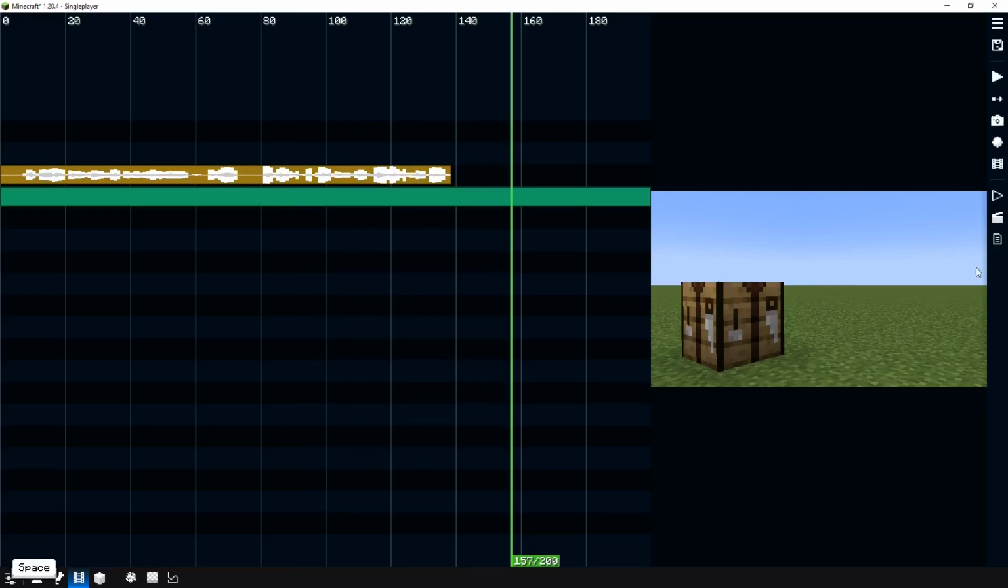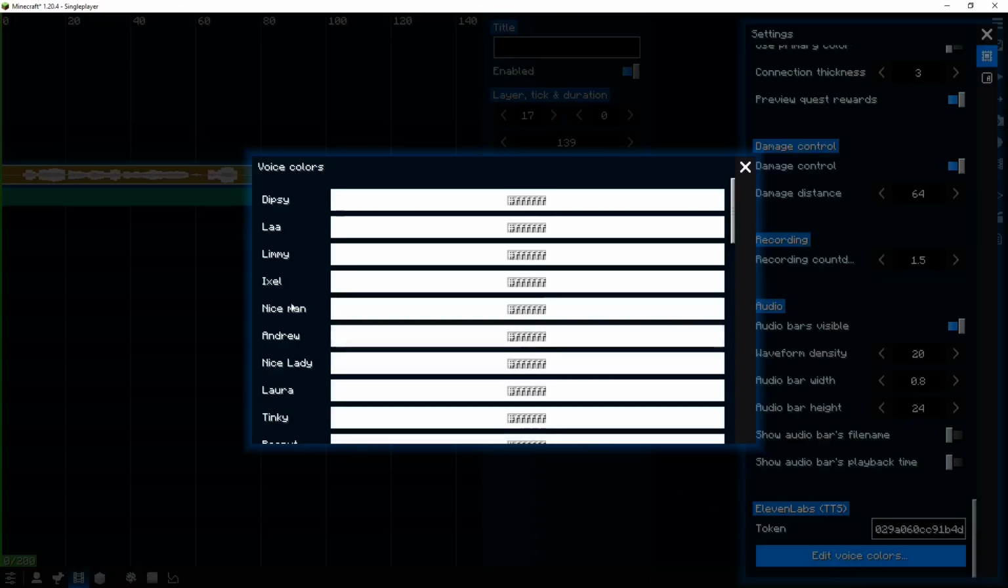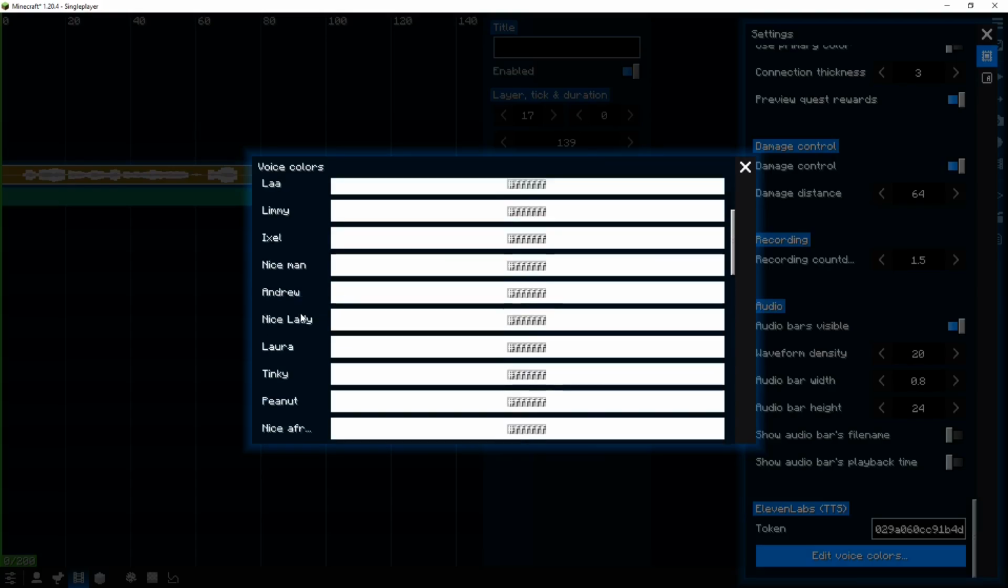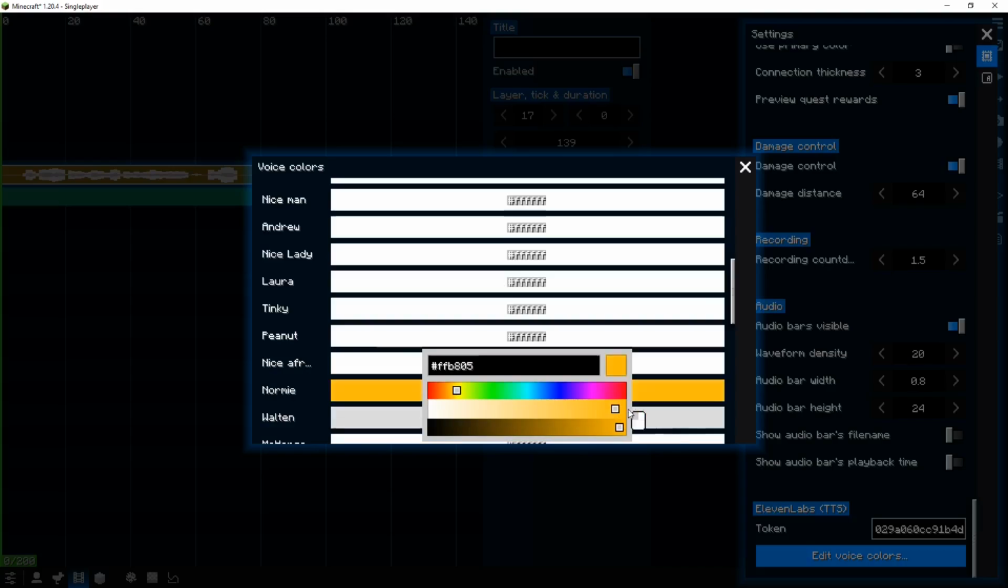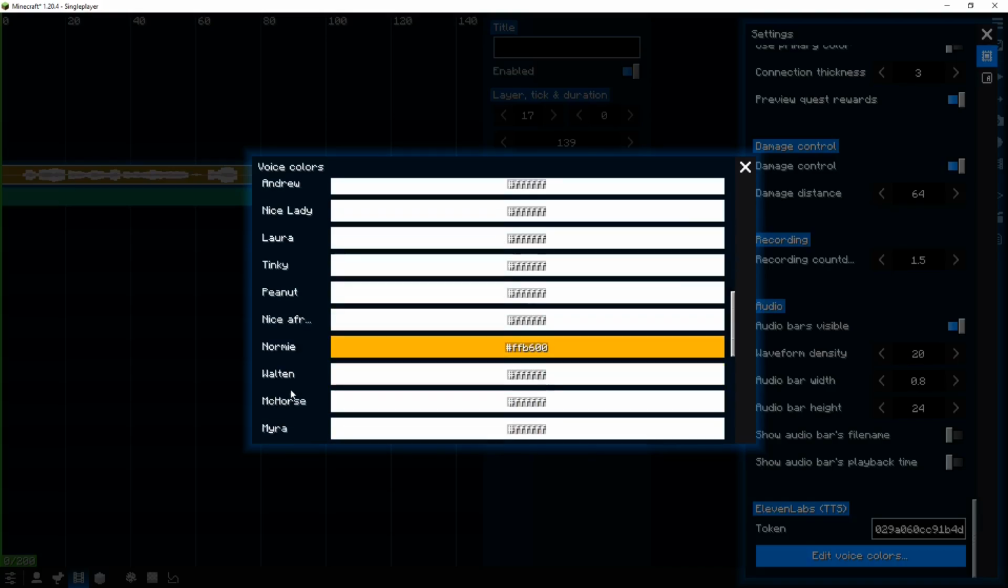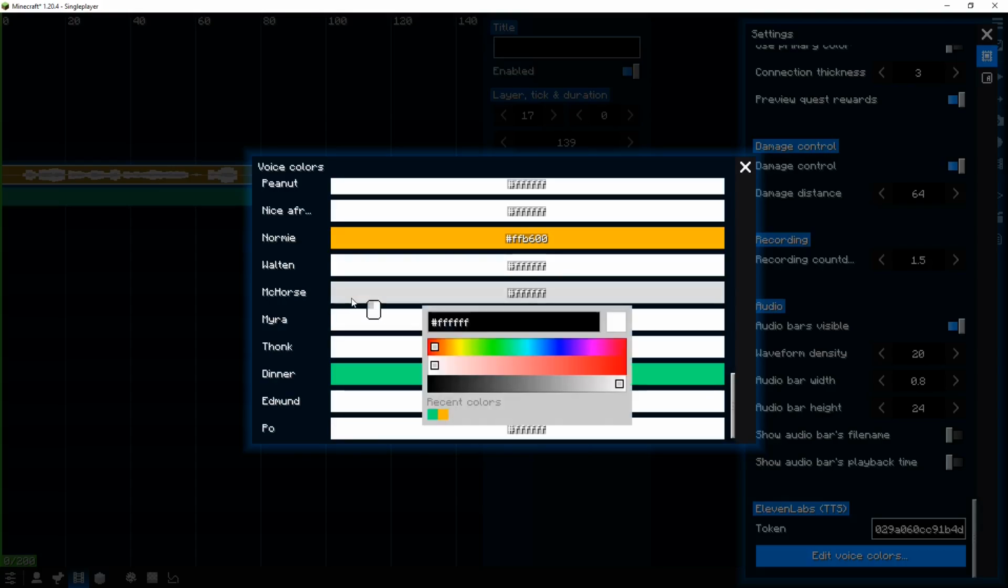And that's how it is. Additionally, as you can see, the waveform is just white. You can go back to settings and edit voices, and for example, change for, let's say, it was Normie. Let's say it's orange color. And then dinner is like a greenish like this maybe. And for my cars, I would say it's a light blue.